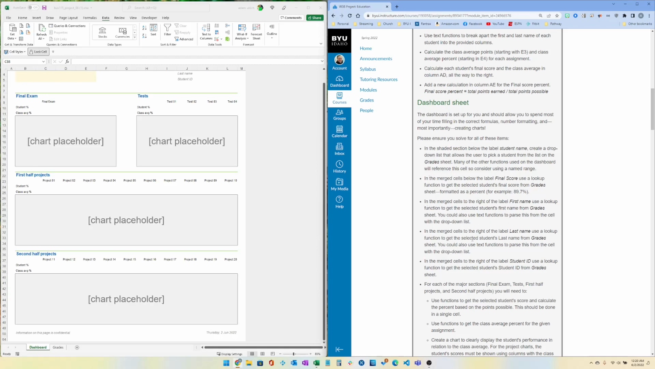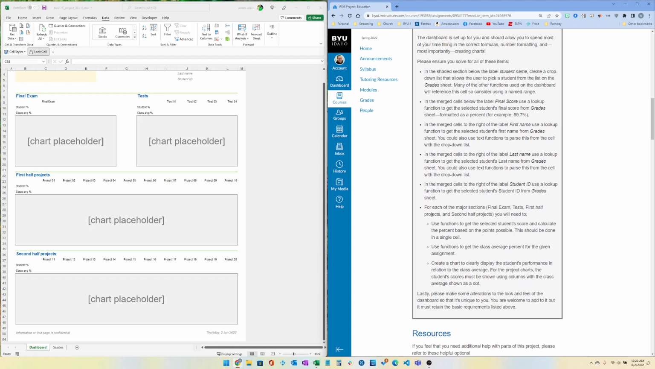Okay, we covered first name, we covered last name, student ID, and then use functions to get the selected student score and calculate the percentage in a single cell. Use functions to get the class average.